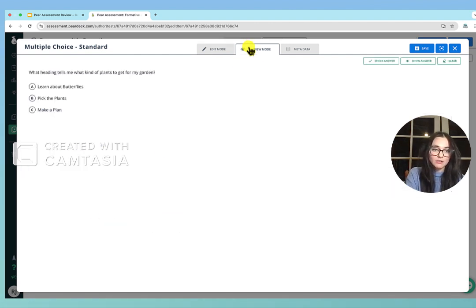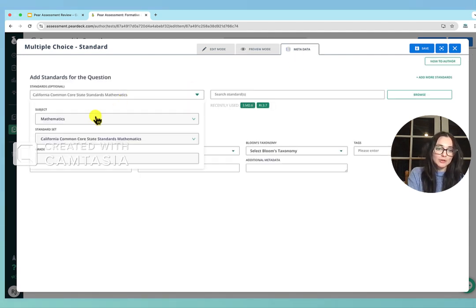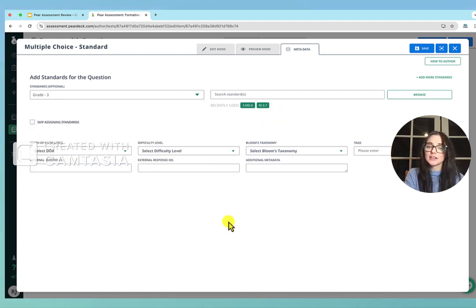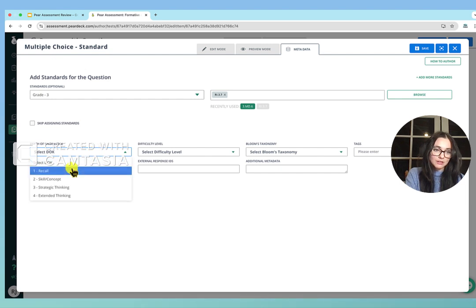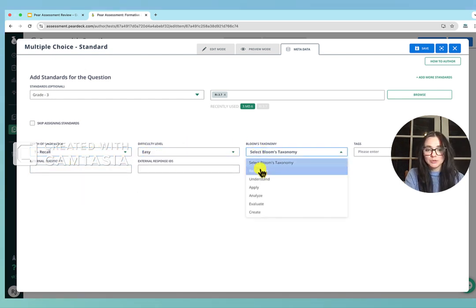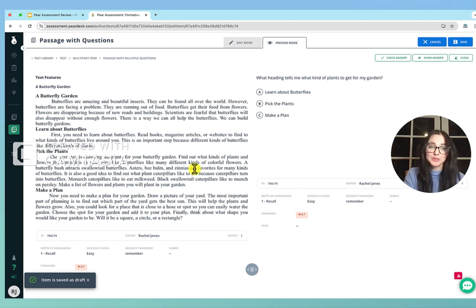I can then preview how it looks for my students, and then I can again link that standard. So then I would change it over to ELA, make sure I have the correct grade level selected, and then click on the correct standard. In this case, it would be on text features. I would then click on my depth of knowledge, my difficulty level, and Bloom's taxonomy, and then I would hit save. Now this one will pop up side by side, so when you view it in preview mode, this is exactly how students will see it.